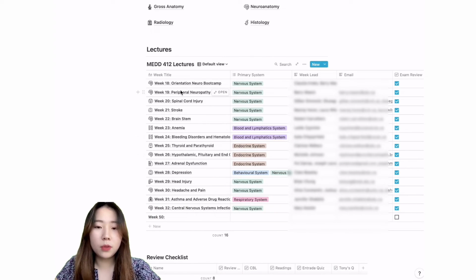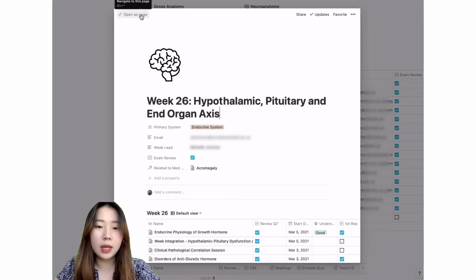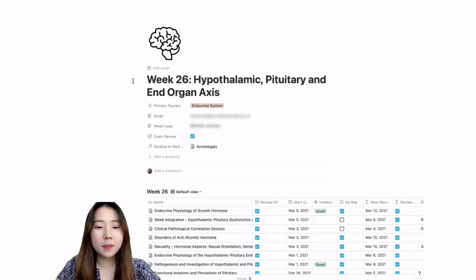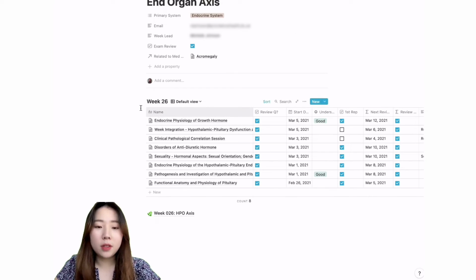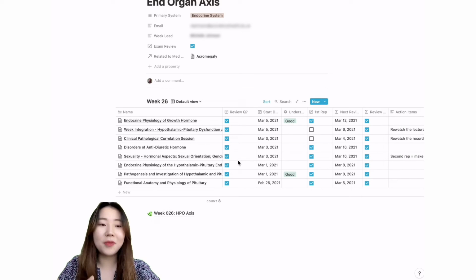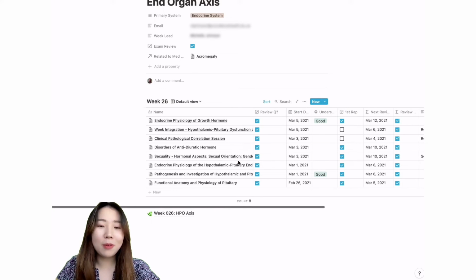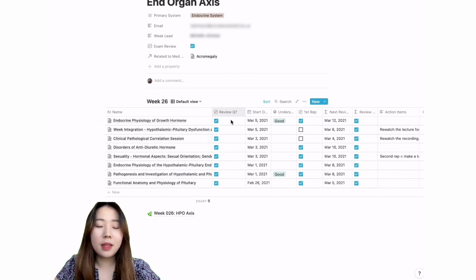So I will show you one of these weeks. Let's pick hypothalamic, pituitary, and end organ axis. Here I have some basic information about this week. So these are the columns in the table that we saw earlier. And underneath, I have the lectures organized in tables. Again, I really like using the table function on Notion. So the first column is name, and then the next column, review question, question mark.